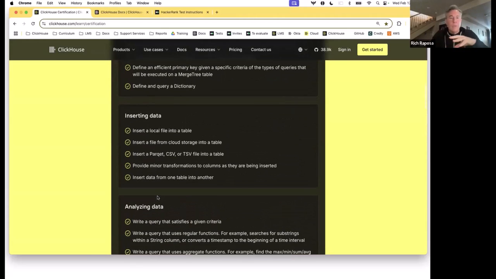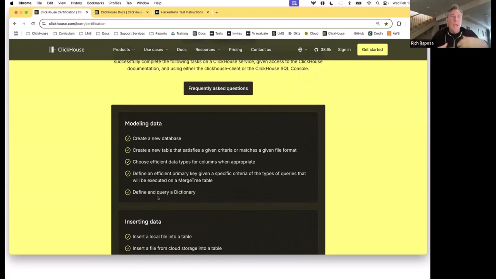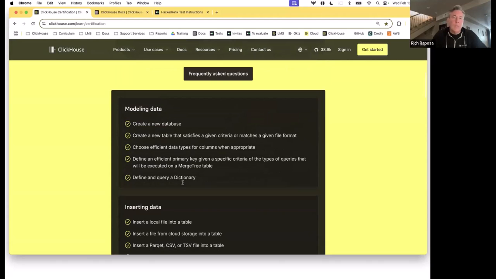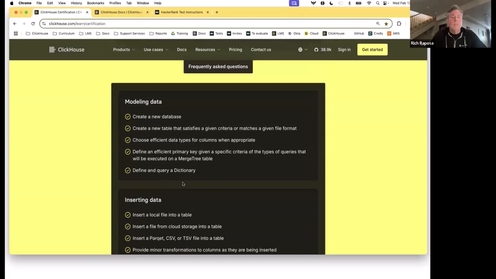You'll notice as you read through this, these are very actionable, task-oriented exam objectives. Create a new database. Look, that's very simple. I'm not going to have a question on there that says create a new database and then move on to the next step. But you should know how to do that as part of a task that I might give you. Okay.